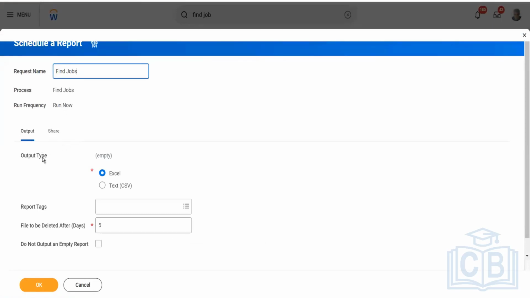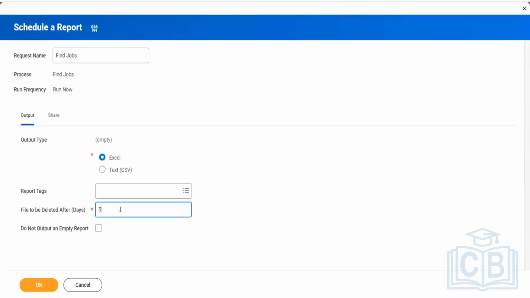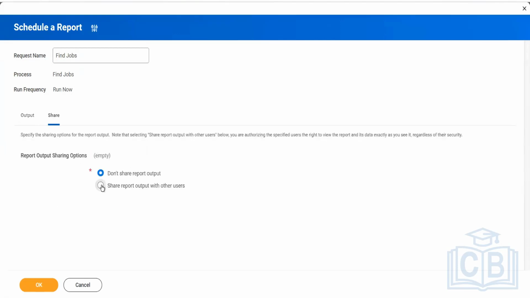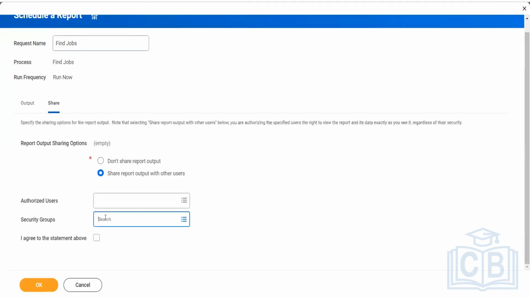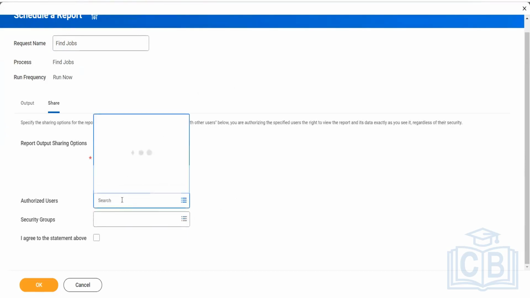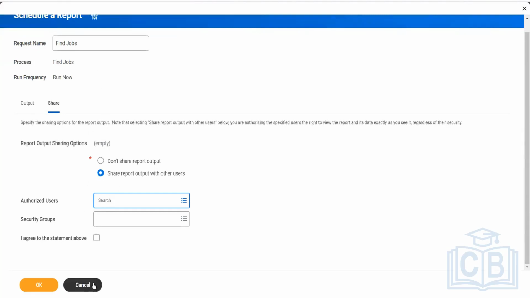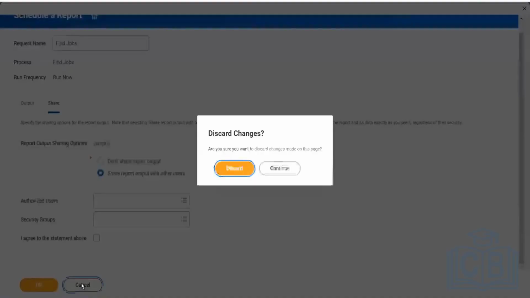Find job, run now, output would be in an Excel. Then file to be deleted, then report tags. And if I want to share it, share output with other users. Here I can define which security groups I would like this report to be visible to. And if I want to select certain specified users, I can select, but the alert I need to check. Wait, I'll see how it would be done, and I'll let you know tomorrow, okay? Sure.